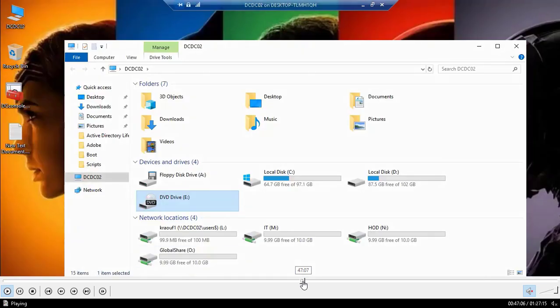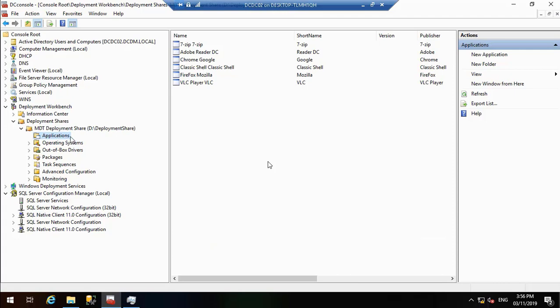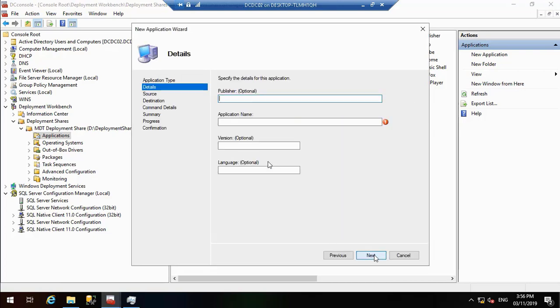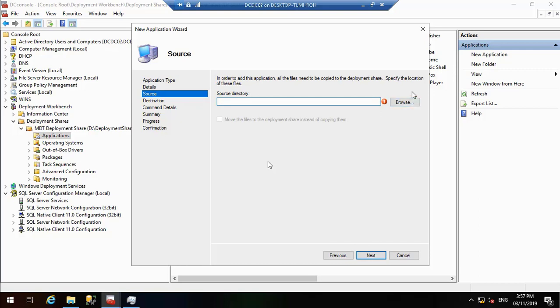Okay, so here I tell him right click, new application, and then application with source files, and then I will tell him I need Microsoft Office. So here also we have another process to customize the installation parameters for Office 2016. This also will be done through an answer file. I will show you all how this is done.